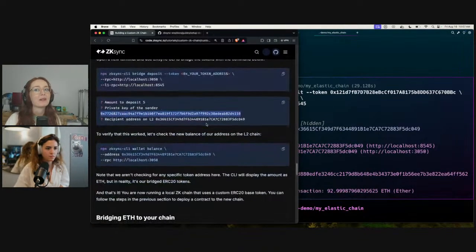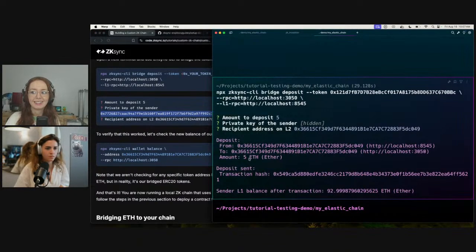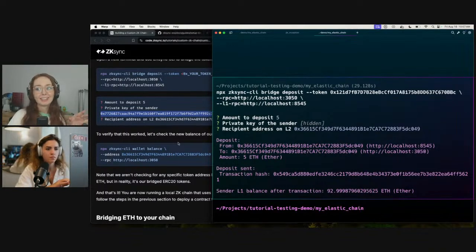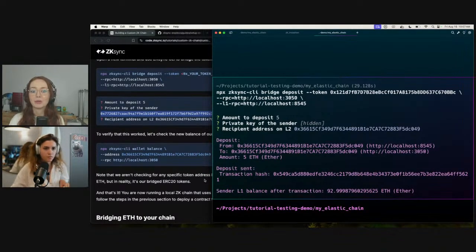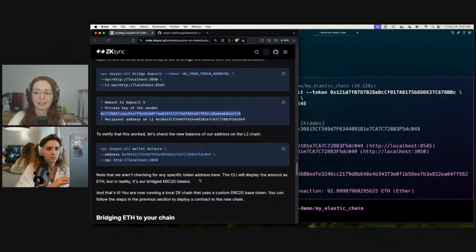But then you might be wondering, okay, but what if I bridge actual ETH? What happens then? Does it double count it? Does it get added to this? And the answer to that is no. Actually, there's a brand new token address that actual ETH will resolve to on your chain. And I think it's different for each chain.